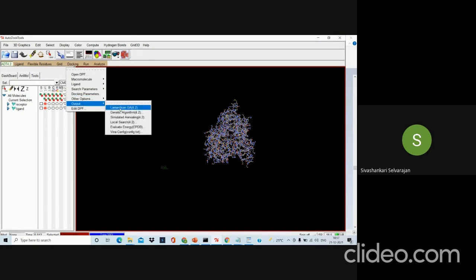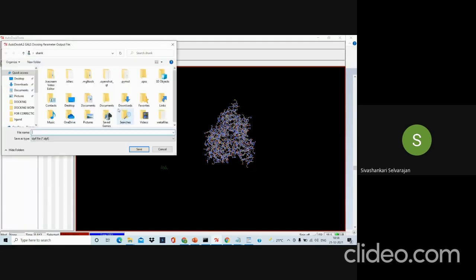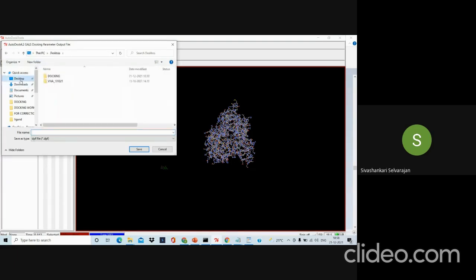So here we will be choosing the Lamarckian algorithm. Here you also have the genetic algorithm, or we can also do simulated annealing. It is doing the Lamarckian genetic algorithm. This is a type of genetic algorithm only. So this we will choose, and then we'll save it.